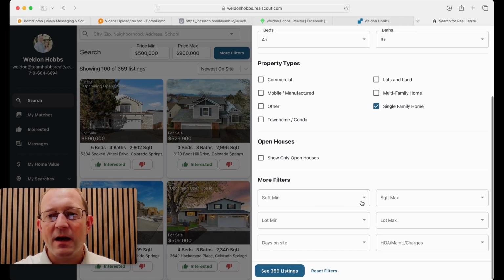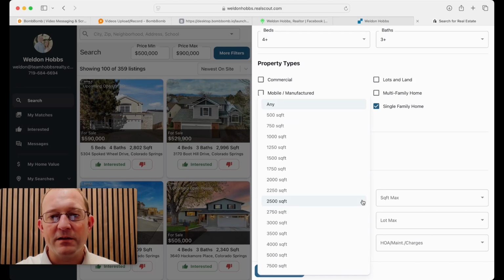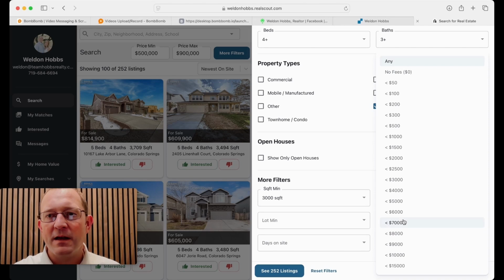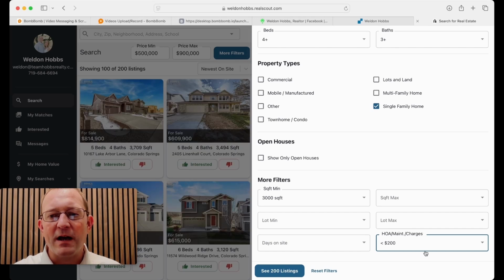If I knew what kind of square footage I needed or wanted, I could put that in here. I'm going to say a minimum of 3,000 square feet, just based on my knowledge of the area and what would work for my family and me. No maximum. And here, homeowner association fees. I don't want to pay anything more than $200. Now there's a caveat here: that could be per month, that could be for the entire year. It just depends on how the particular agent that listed it put it in there.